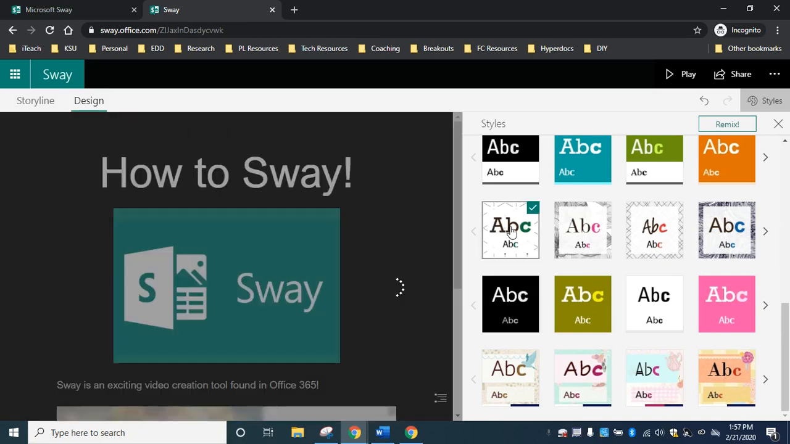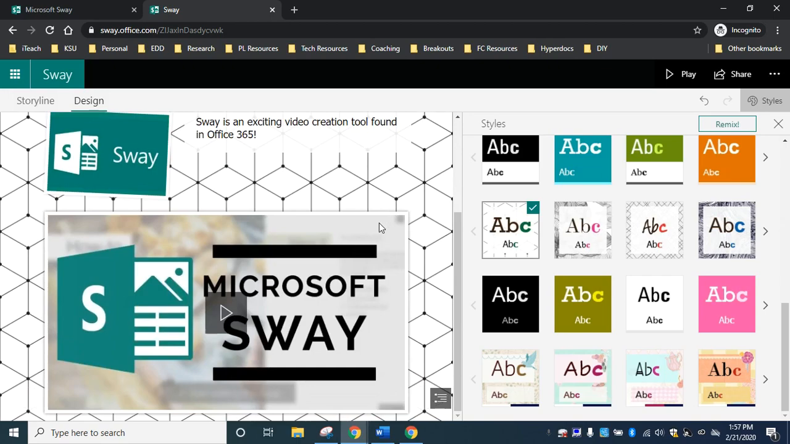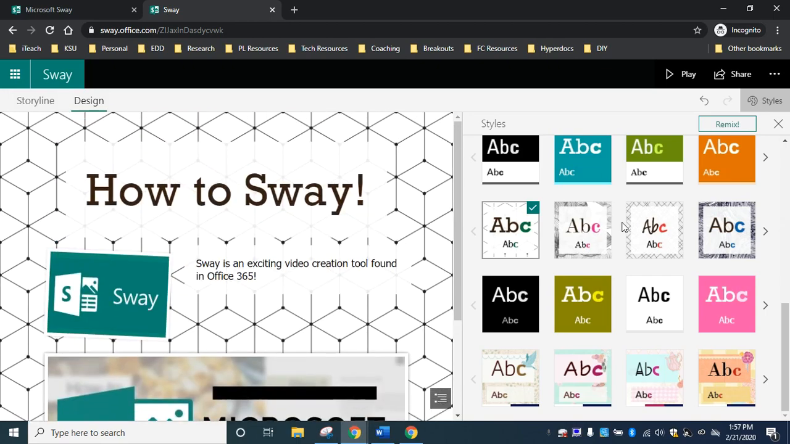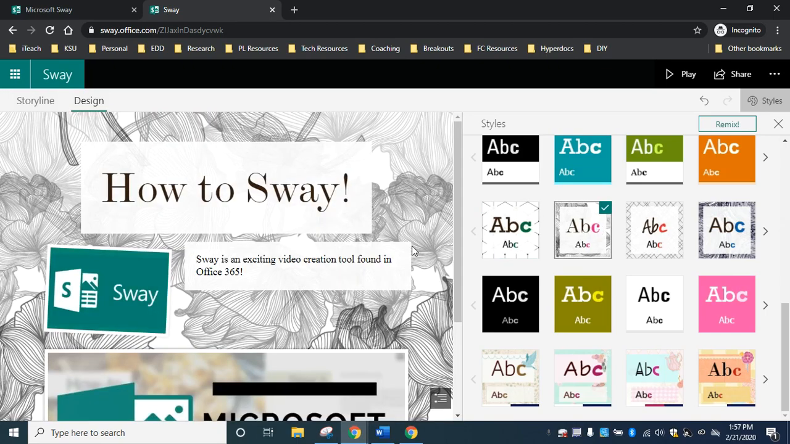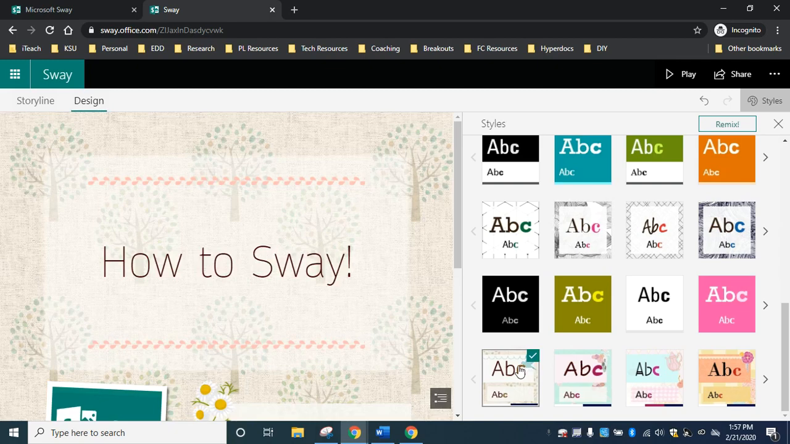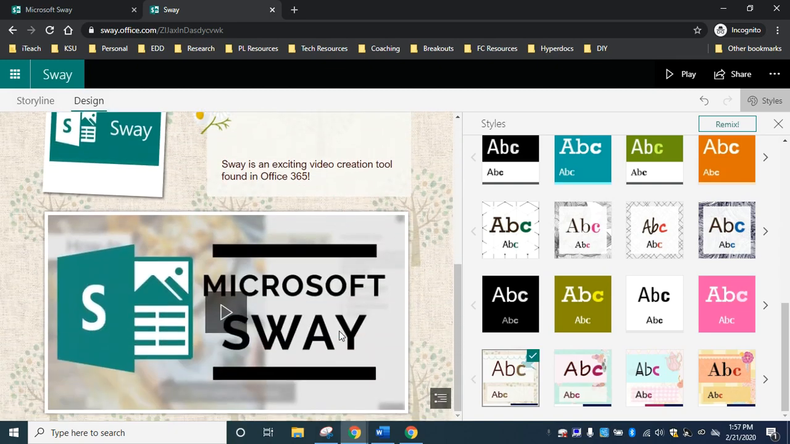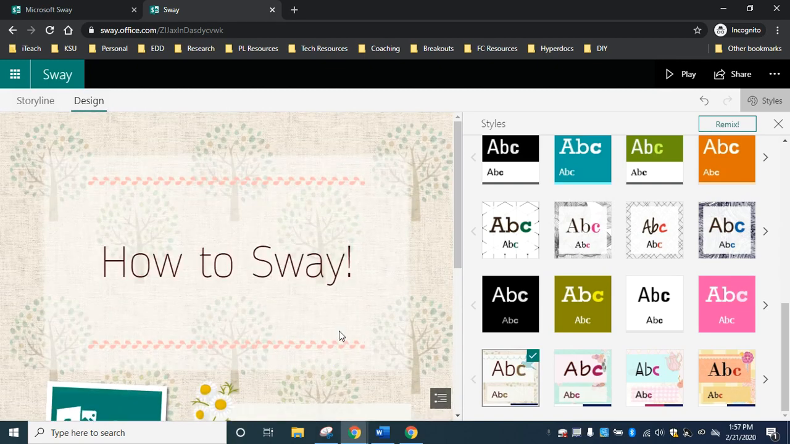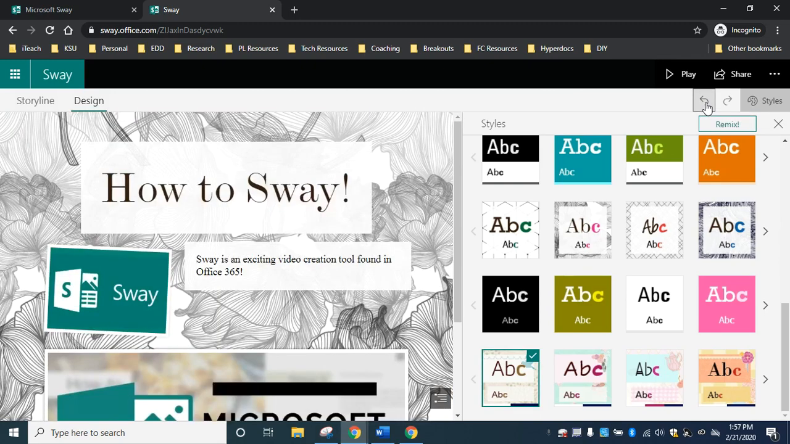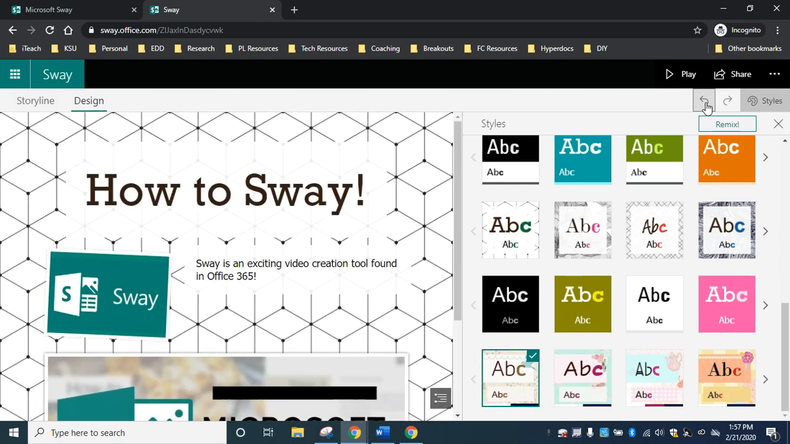Very dark. Kind of like this one with the geometric shapes in the back. And this one's kind of a favorite, but not very masculine. And let's try this one with the birds. So you can see that immediately it changes right before your eyes. Now, if you say, oh, I really like the last one, here on the right, we have the back arrow to undo and to go back to the one that you preferred.